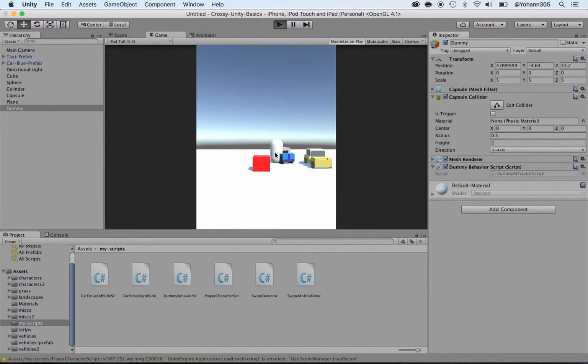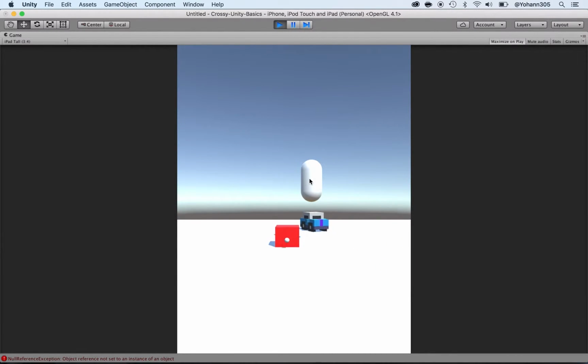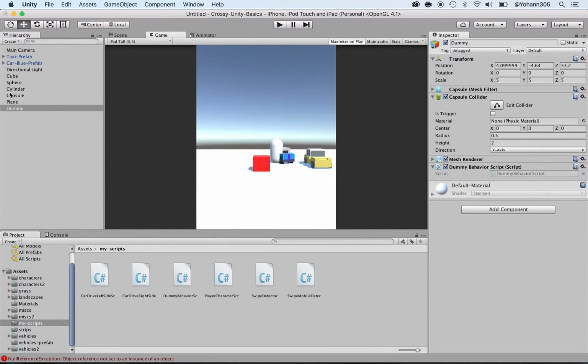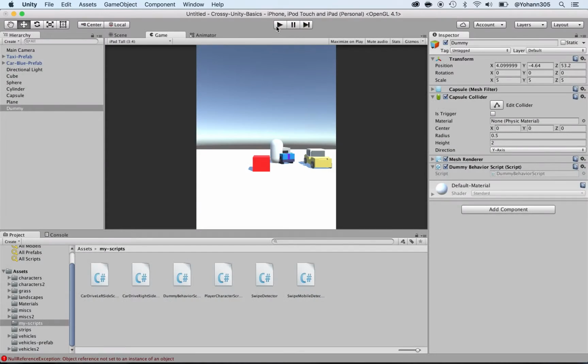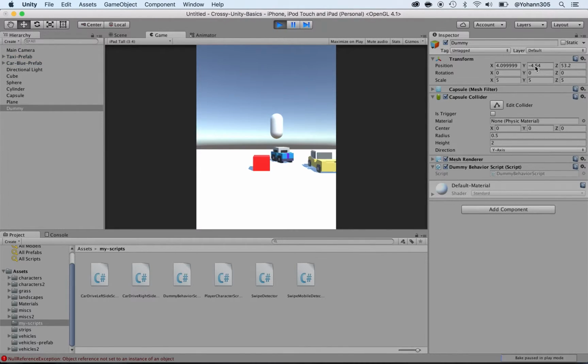So you guys see the capsule here? Now the capsule is up. Alright, so let me show you the difference. Again, right now if I click on the dummy, the capsule, the position is at -4 for the Y, and when you press play, boop, it went up. Alright, so I'm going to remove the maximize on play so that you guys can see better, and we can keep the Y position. Okay, so it went from -4 to 5, so it went up.